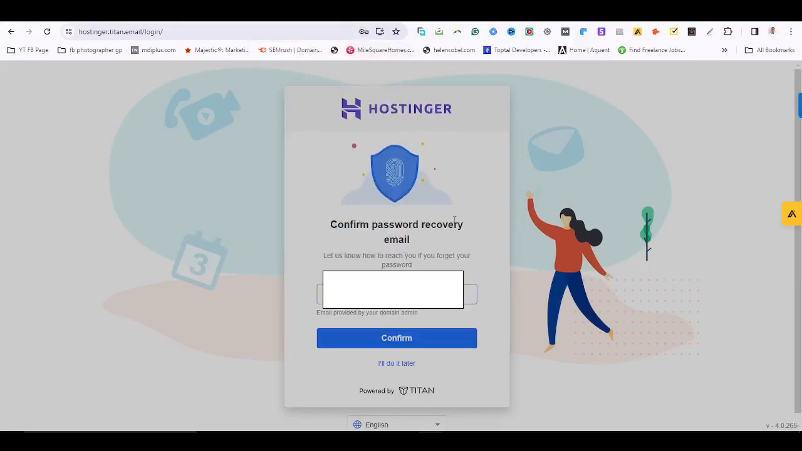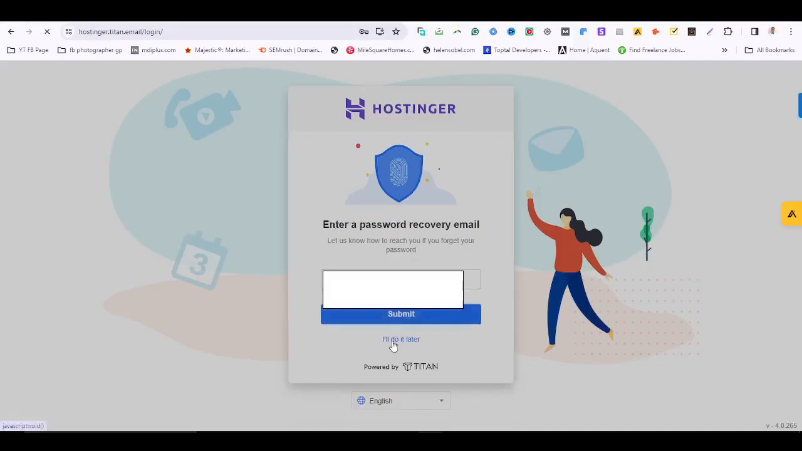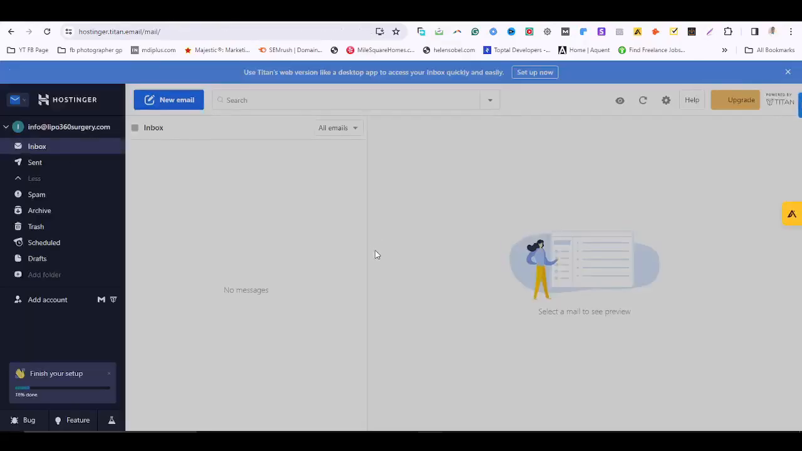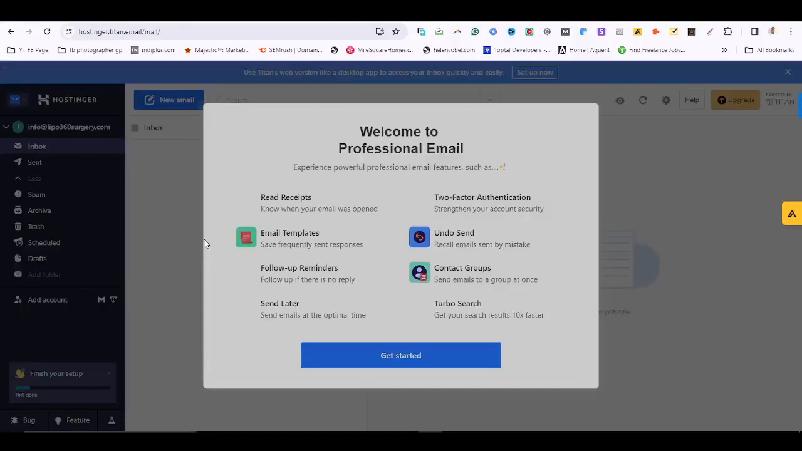All right, so confirm your recovery email. Whatever you put as a recovery email, enter that. Okay. All right, so you can see now this is how your dashboard will look. Welcome to professional email service. You can just try to read this and then get started.